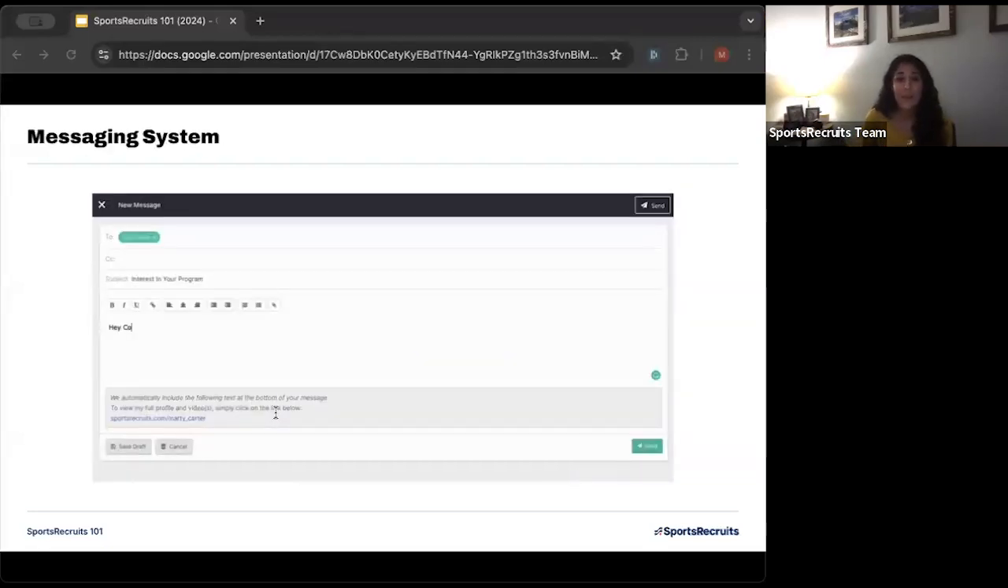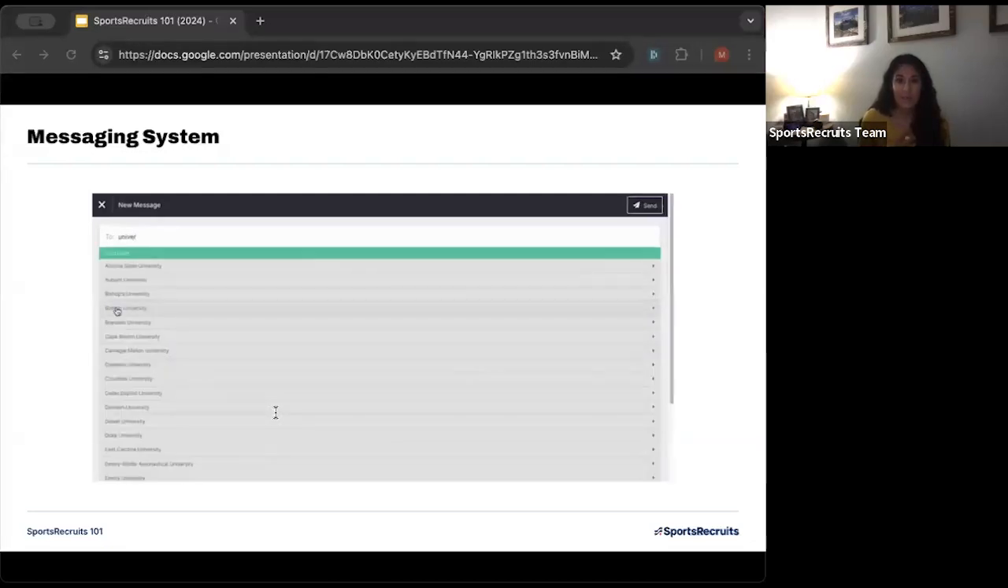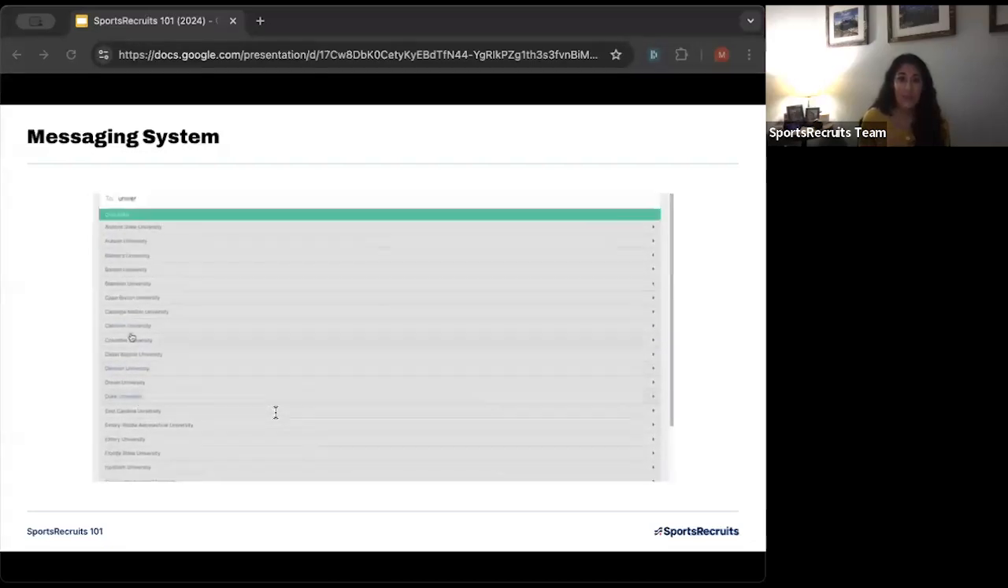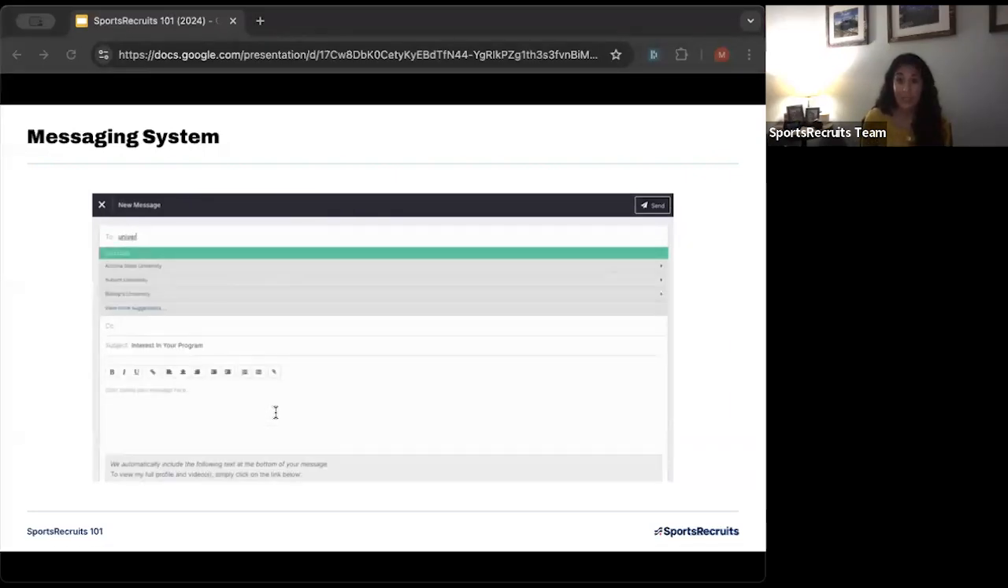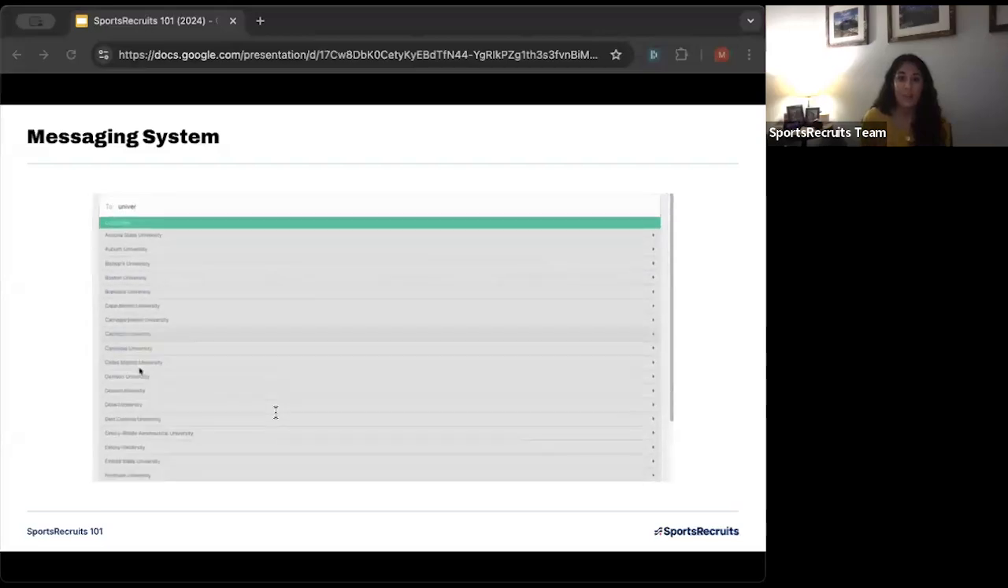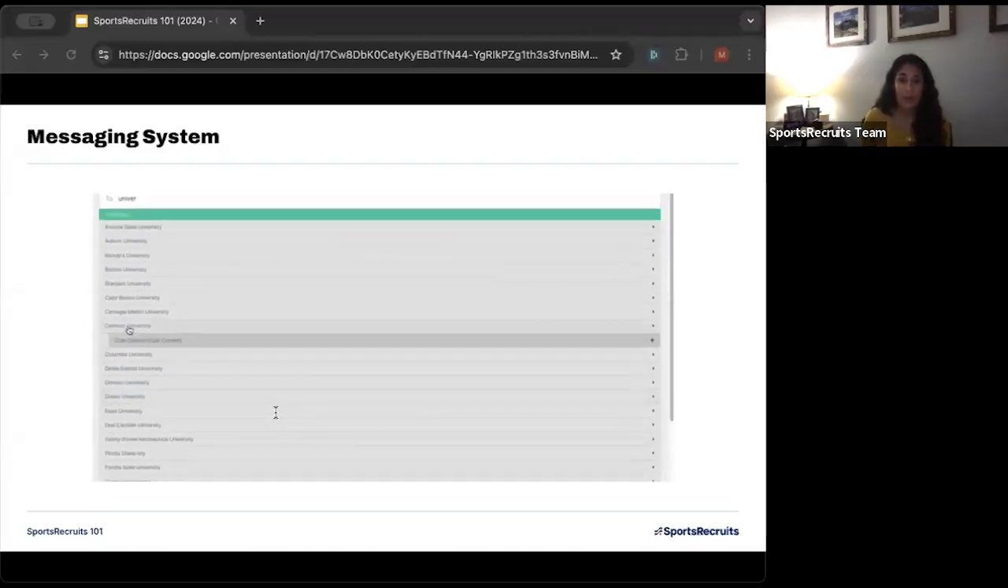The next feature I'm going to talk about is our messaging system feature, which is one of the most important tools on the platform. The great thing about our messaging system is that every single college coach email in the country is in our database. So sending a message is super quick and very easy. To send a message, you simply type in the school that you want to contact in the to section and then choose the coaches that appear in the drop box.